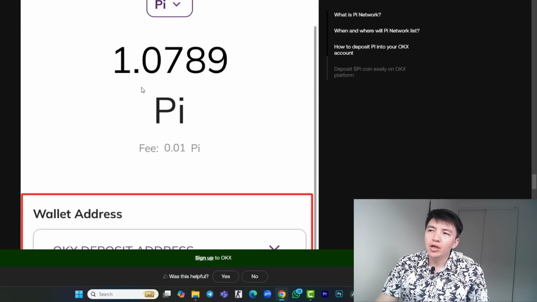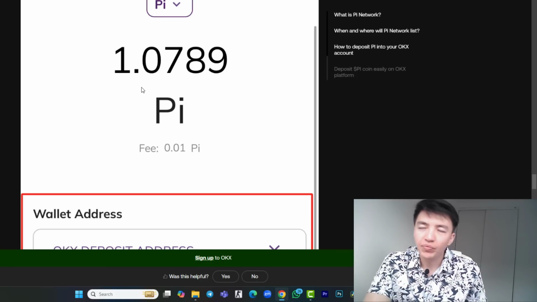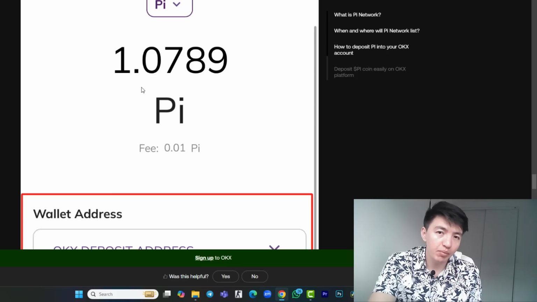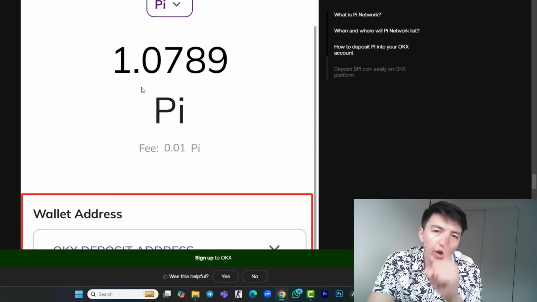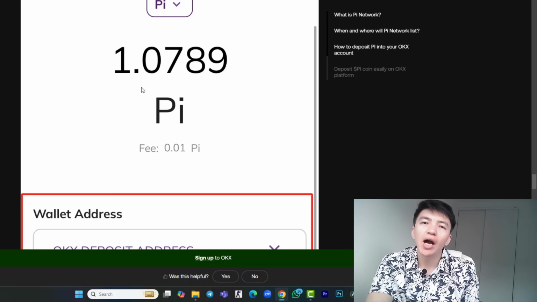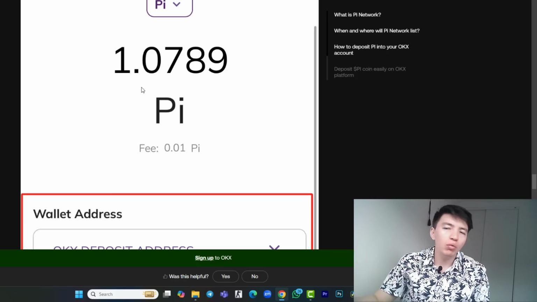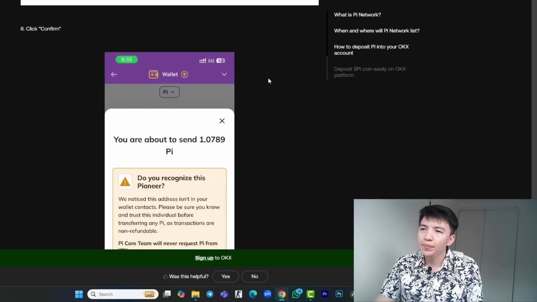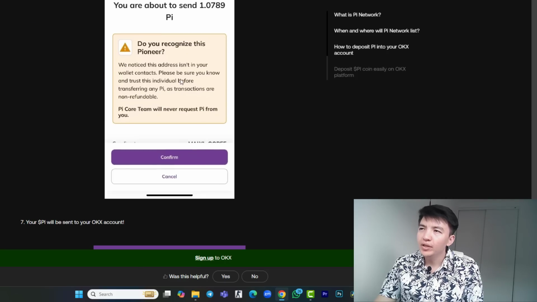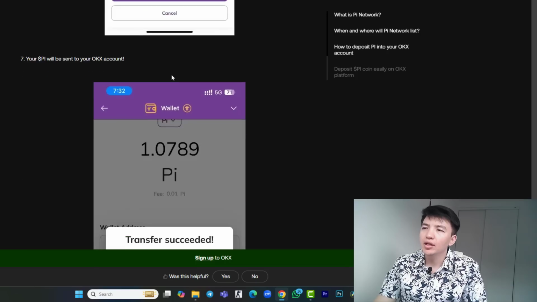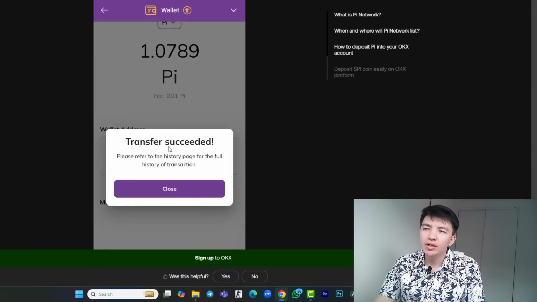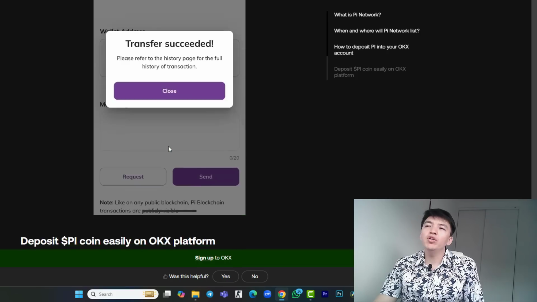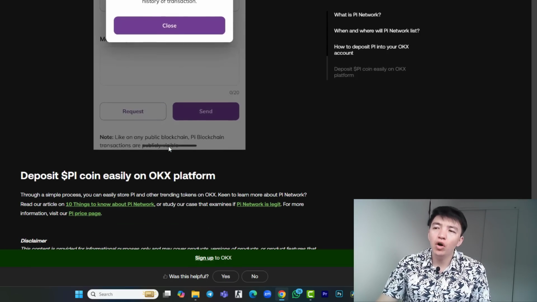At the top, for your Picoin, what I'm telling you is, for the first time, deposit only one Picoin for the confirmation. After that, you can deposit all your Picoin. Then click on the send option. Click on confirm, and check everything. Okay, transfer succeeded. So this is how you can deposit your Picoin to the OKX exchange.